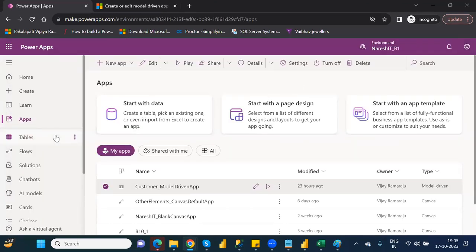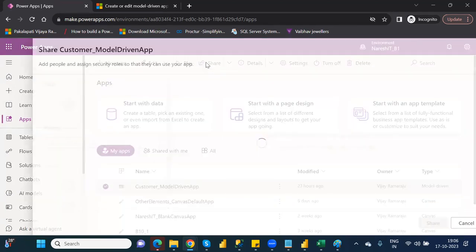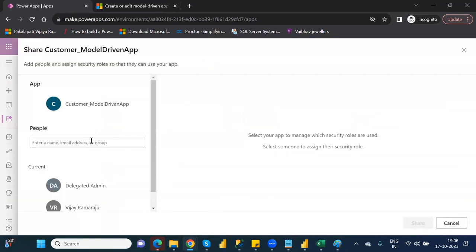There is an option under the apps, and whichever app, either Canvas app or model driven app or any app, you can share it from here itself. Click on share, or else see here, select a particular app, and on the top you will see the share option.